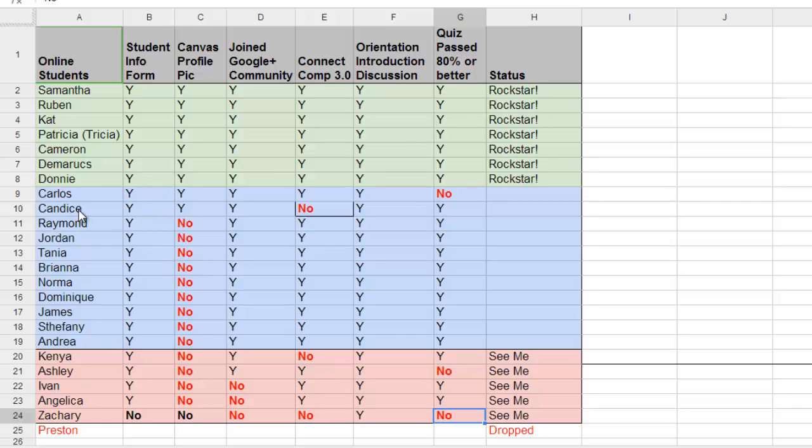All right, so I gave Candace a free book. She said, I don't want that free book. So there she goes. No. Kenya did the same thing. Free book? I don't want your free book. And Zachary. So the 3 of you need to go in and get your Connect Composition.